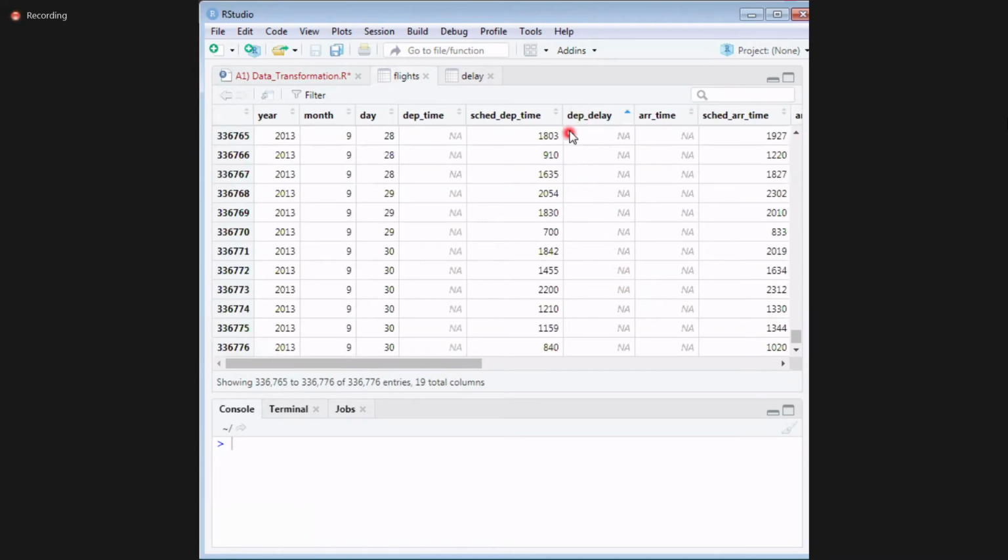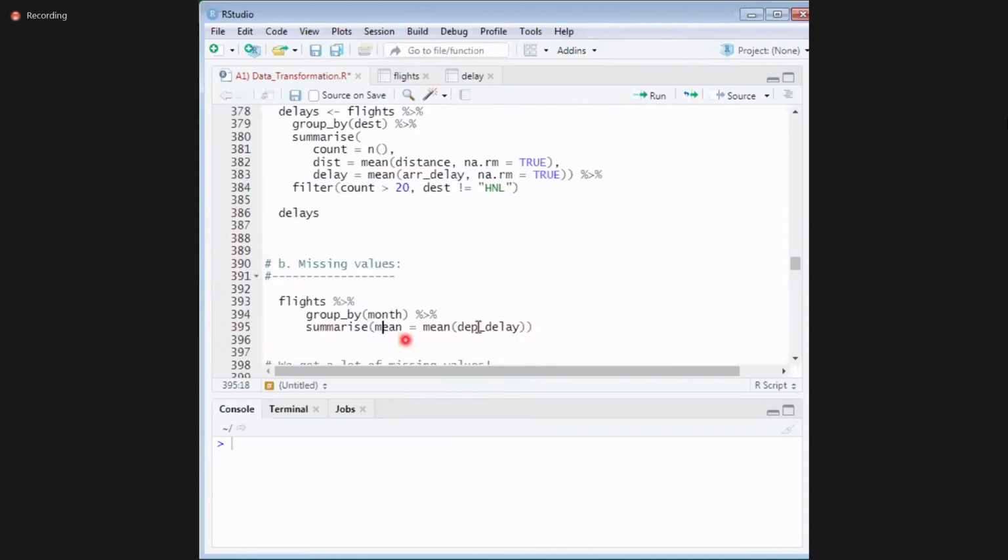In departure delay we have NAs, yes or no? In departure delay we have NAs. I would like to run a few formulas on departure delays. What I'm doing, I just want to find the mean. See, from flight data, then group by month, then find the delay. The same thing which you have done earlier in group by.